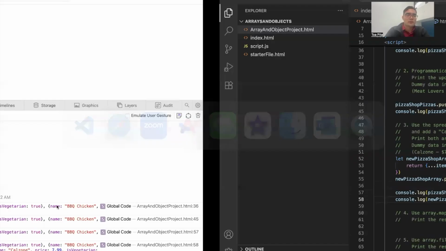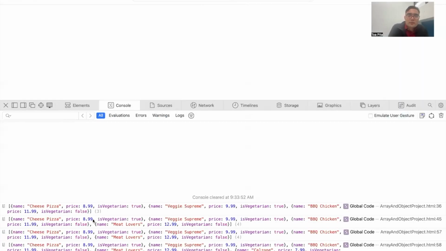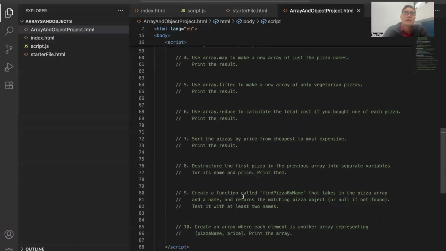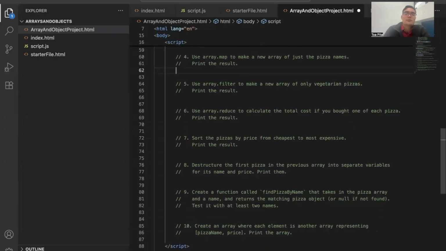We'll come over. We've got our first one, our second one with meat lovers. And then we get that exact same array again because we're printing it without the change. And then we get a different array because we're printing it with our calzone. And so we've successfully done that step. So we use the spread operator to make a copy of the array. Okay, use array.map to make a new array of just the pizza names and print the result.